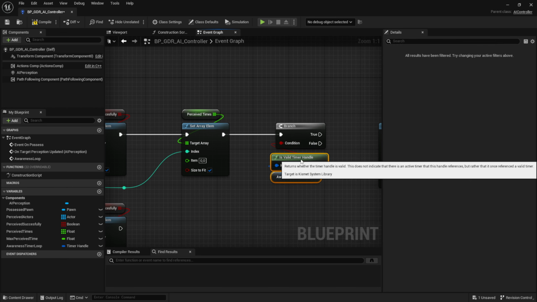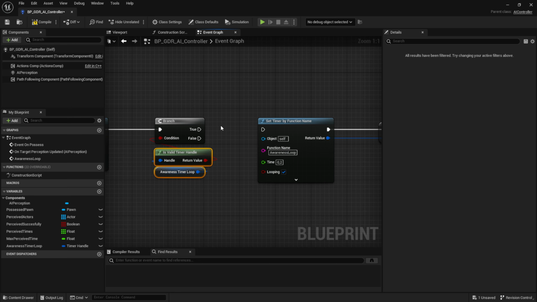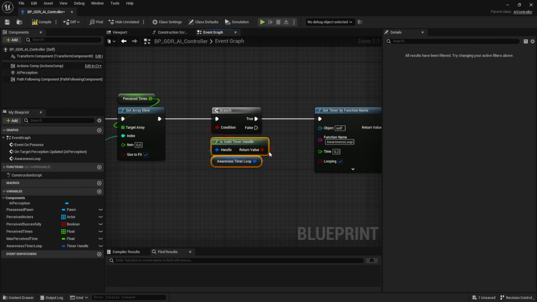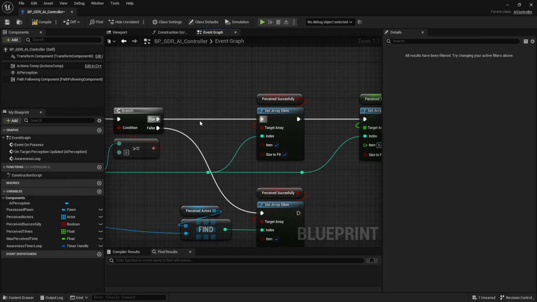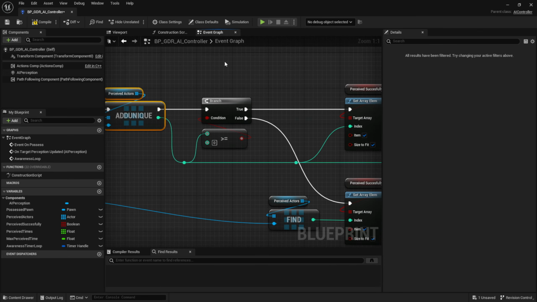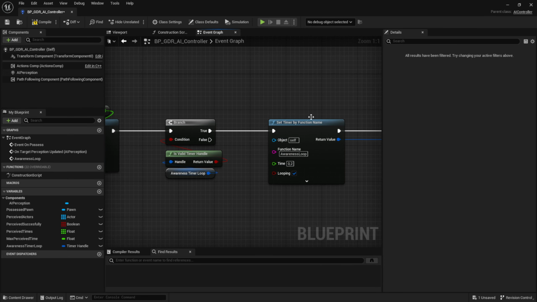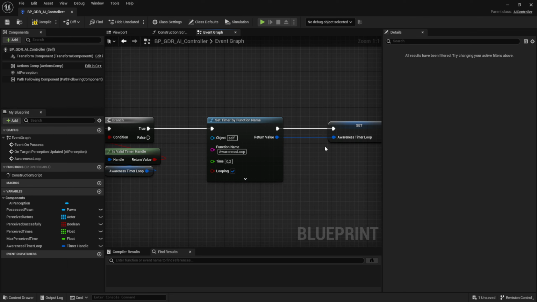So this will make sure that we only create this timer once if we add the first actor to this perceived actor array. If the timer is already running, we're not going to mess with it. We're just going to keep it running. So that's what this part is doing.